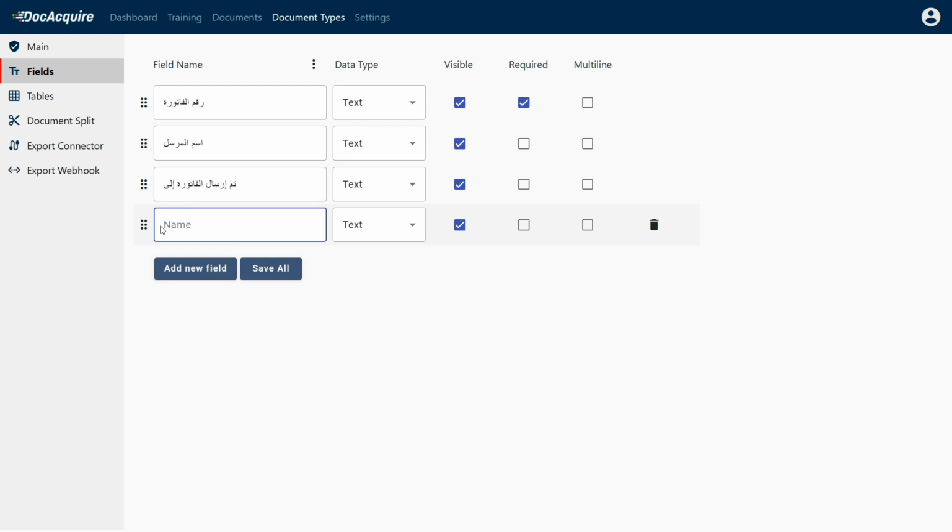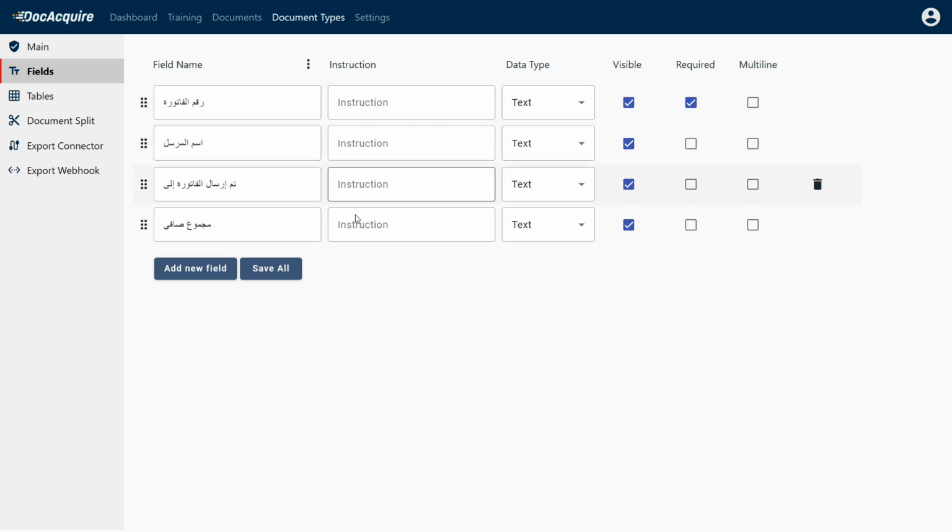Furthermore, you can provide instructions for more advanced extractions. For example, if you need the total net of the document, name the field total net and add an instruction such as what is total net.